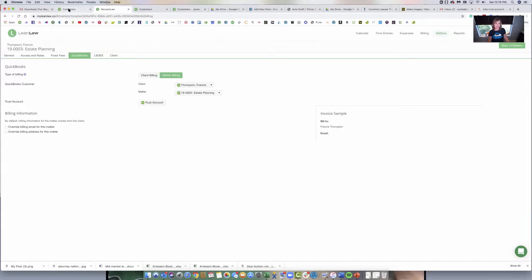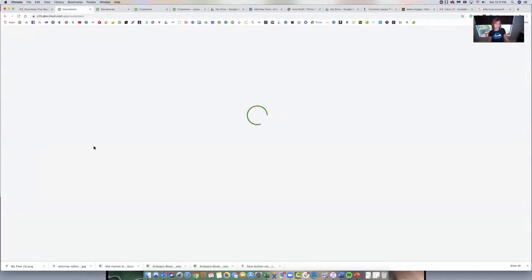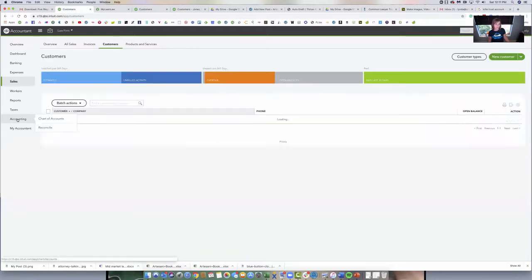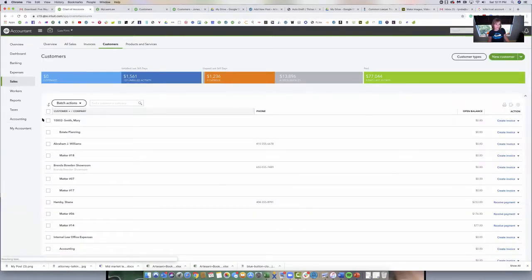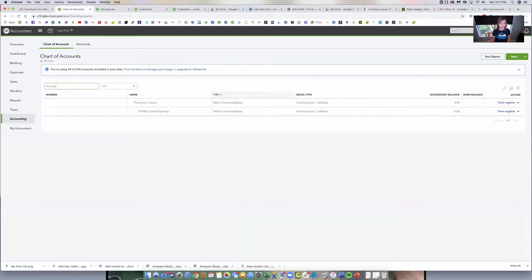So let's go check into QuickBooks to see if they're there. I'm just going to give this a little swirl because it's been open. Come into Chart of Accounts. And I'm just going to type Thompson because I know it's there, right? Real simple. Thompson, Francis, boom, there. My trust accounts are set up. You can see that the detail type is a trust account, and the type of account here is an other current liability.